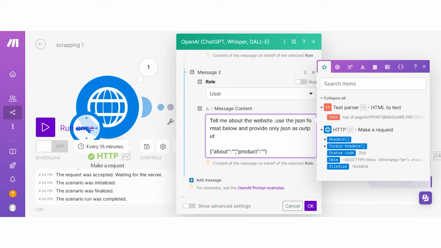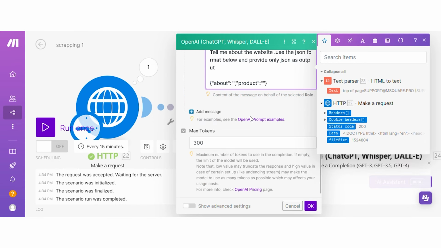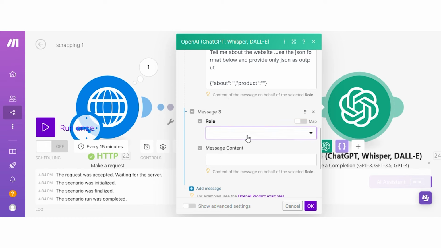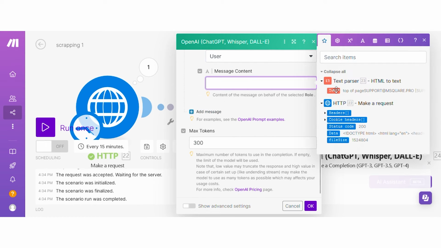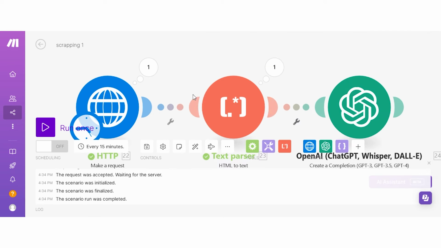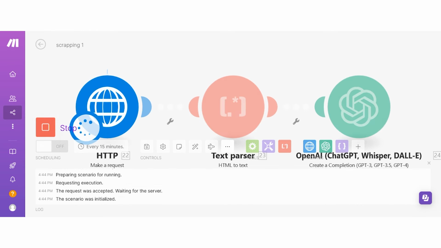Once it has been set, I will add one more message. Then I will choose the role as user, and I will pass the text from the text parser. I'll click the OK button, and you can choose the maximum tokens. Once it has been fixed, I will run the scenario. Scenario is running. Let's wait for 1 second.